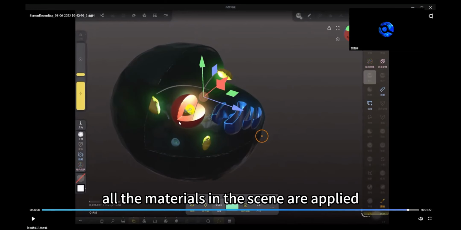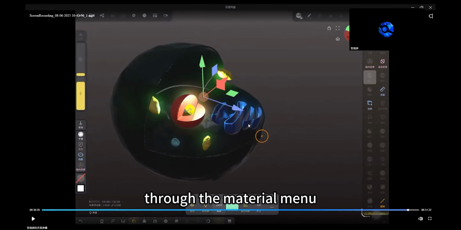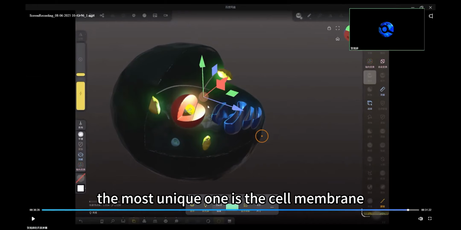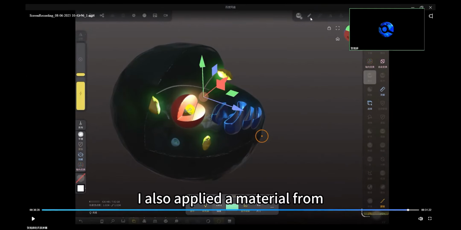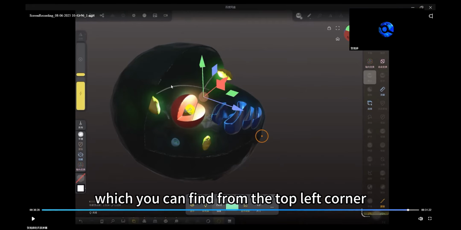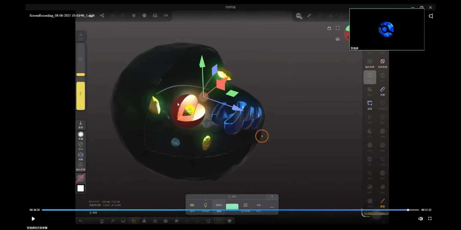All the materials in the scene are applied through the material menu. The most unique one is the cell membrane. In addition to using the coloring tool here, I also applied a material which you can find from the top left corner.